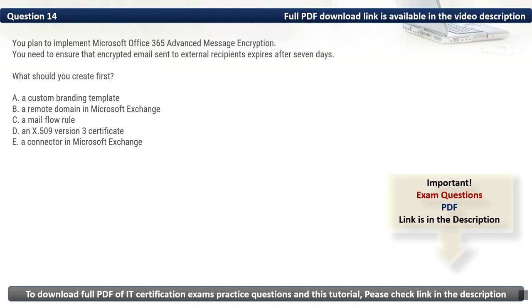Firstly, let's eliminate the incorrect options. We have B, a remote domain in Microsoft Exchange. Remote domains define policies for external email interactions but do not control encryption expiration. Then we have C, a mail flow rule. Mail flow rules can enforce encryption but do not set expiration policies. Then we have D, an X.509 version 3 certificate.